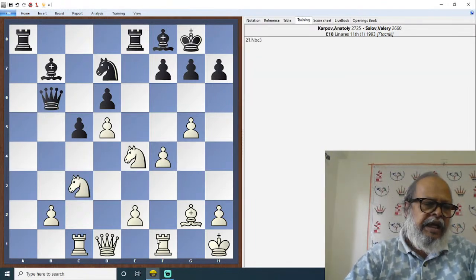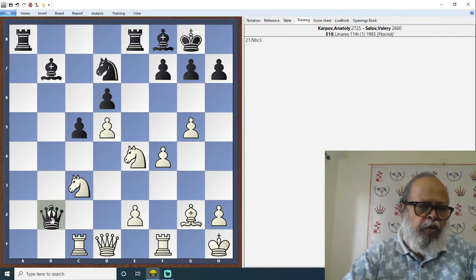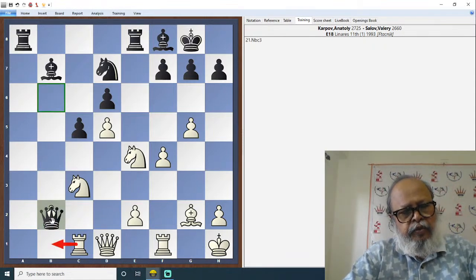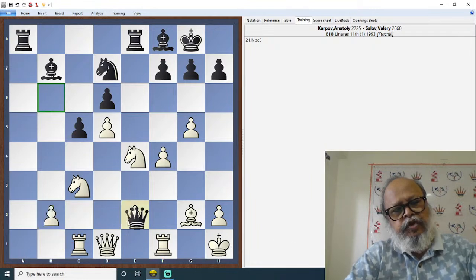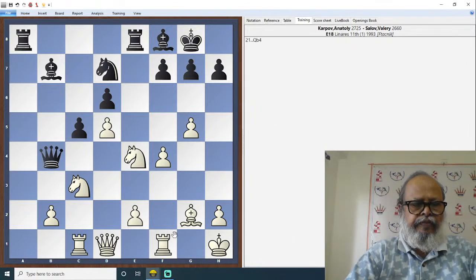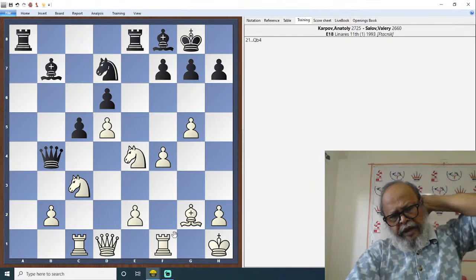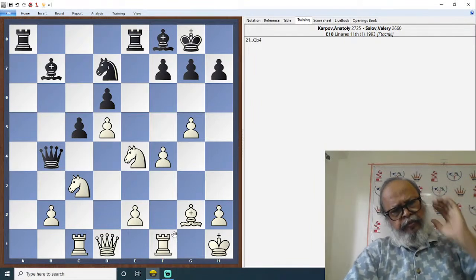Come back. You cannot take the b2 pawn. It is taboo. The b2 pawn is taboo. Rook b1 and pick up. So here the only move. Now you have to find a way to prove the initiative.